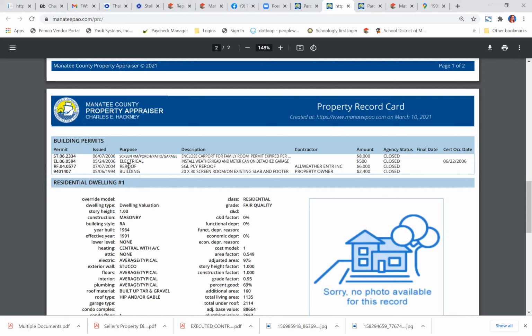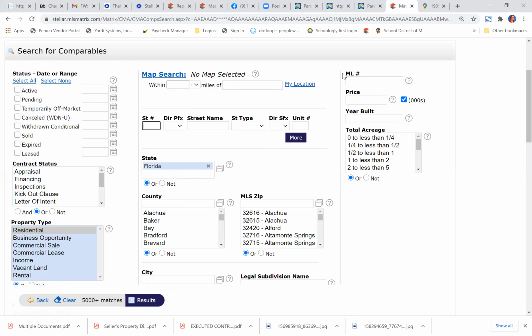And you can see that they built a 20 by 30 screen room on a consisting slab and footer, which I think was later turned into a garage, which is interesting. Okay, so with my info, I'm gonna go back and I'm gonna pick my best comps.